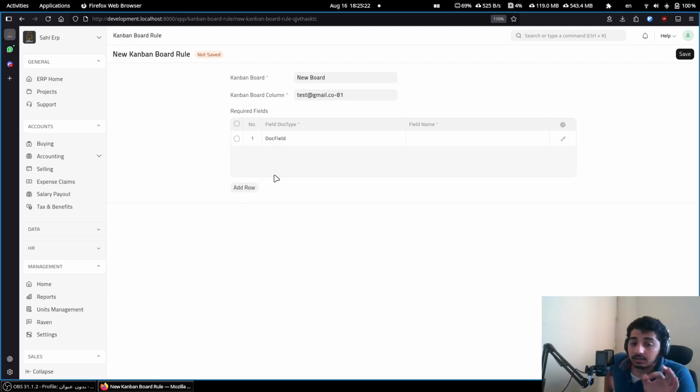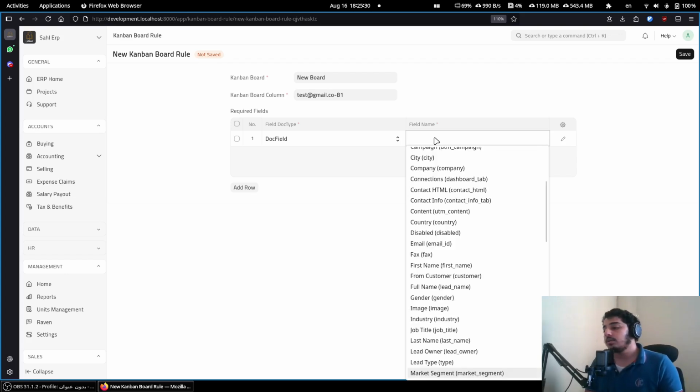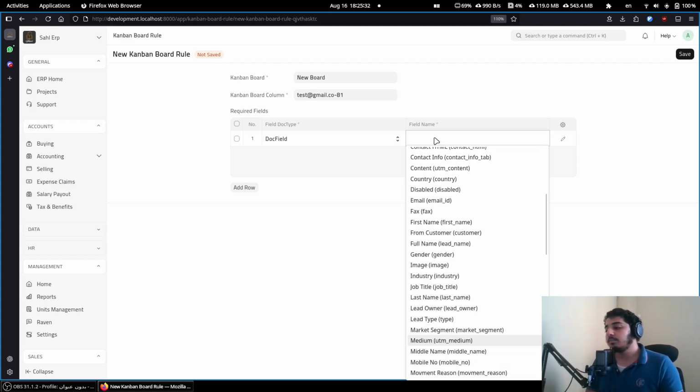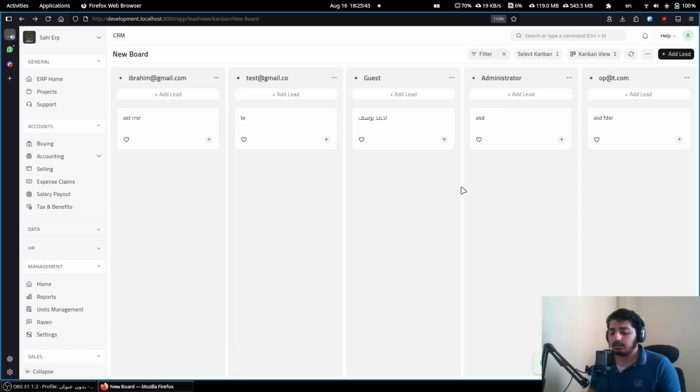This will make us specify which fields are required, and we will go, for example, with a field that I added earlier, which is movement reason. It means we must specify why we moved the card from one column to another. We will hit save, get back, give it a quick refresh, and we are here.